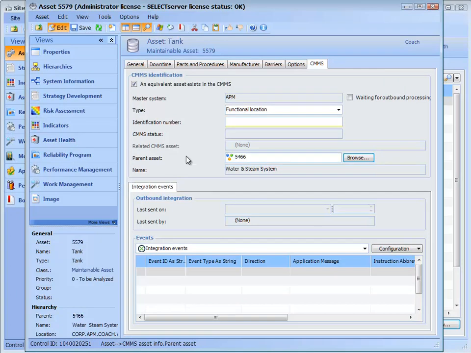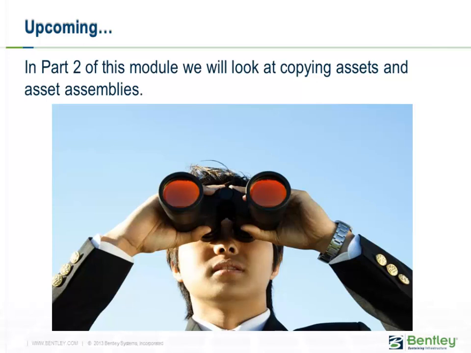Save the asset and then close the window. You are returned to the Assets View Listing tab. The asset has been created. In Part 2 of this module, we will create asset copies.